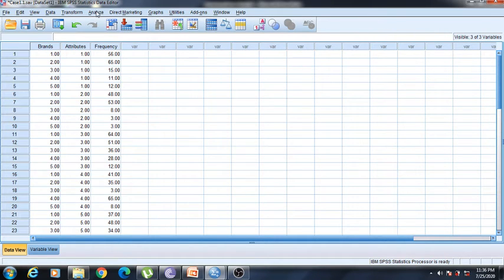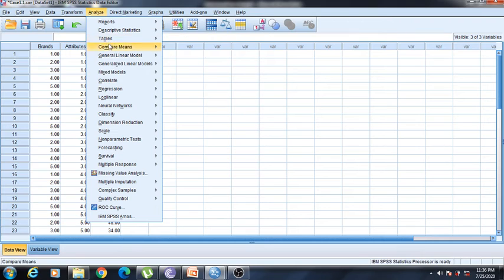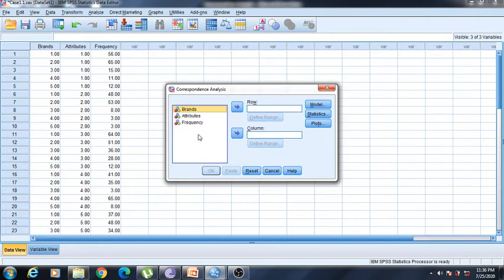So we'll go to Analyze, and in Analyze we'll go to Dimension Reduction. In Dimension Reduction you will find Correspondence Analysis. We'll click this. Now I will put the brand into Row. Then you can see there are question marks here, so I will define the range.